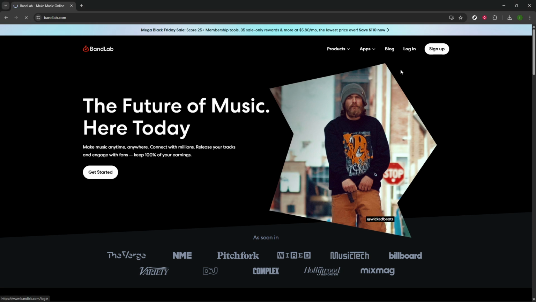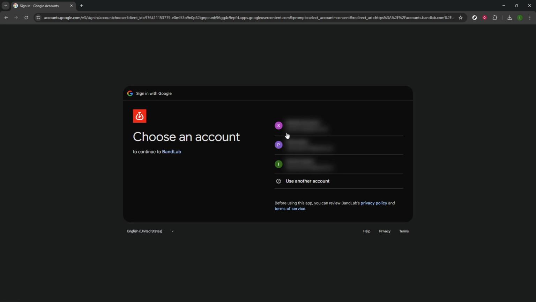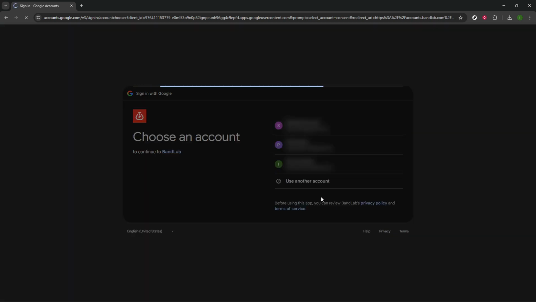Open your browser and go to the BandLab website. On the home page, click Login. If you prefer signing in with Google, choose the Google option, select your account, and continue through the prompt. If your browser asks for permission to use the microphone at any point, be sure to allow it. BandLab needs that access to record audio.